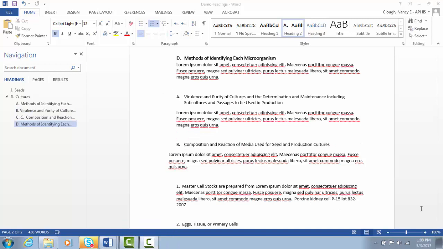One last thing I should mention is that a heading can only be defined if you have a standalone title for a section. So for example, down here in this subsection 1, there's no standalone title like there was for the others. I can't just highlight master cell stocks and expect that to show up as a heading.